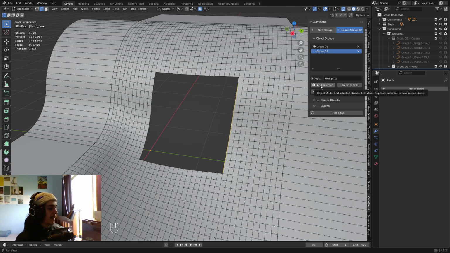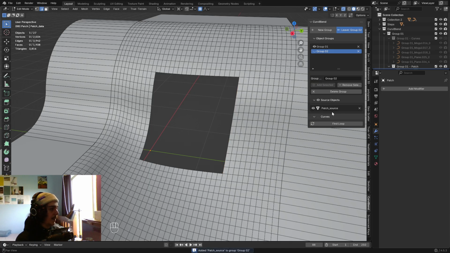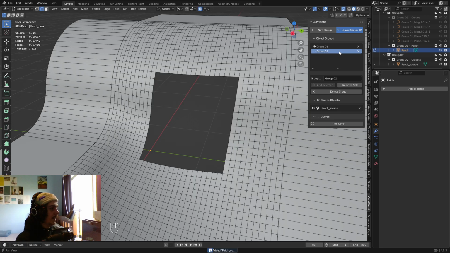When we hit add selected from edit mode, it's going to basically pull out this edge for us, create a new source object, and add it to that group. So I'll show you how that works. We add selected, and in this group 2 here, we've now got this patch object, which is that line there. And we just need to go ahead and do that for each edge.